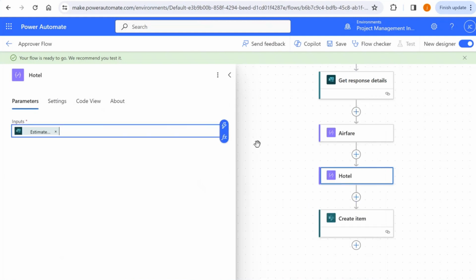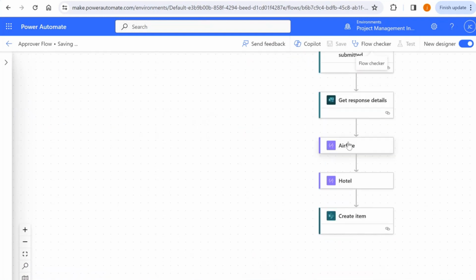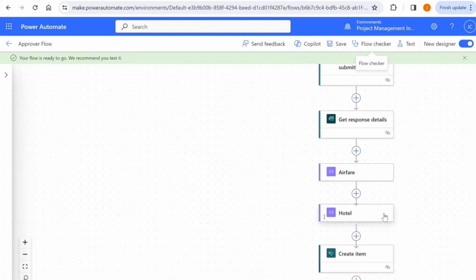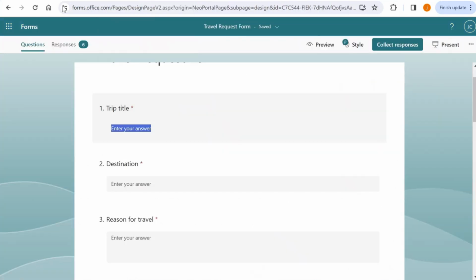Hotel cost, yes. So now we have a complete action to create an item in SharePoint list. This hasn't included how to include the attachment inside. But for now, for demonstration purposes, I'm going to show you how it works. And let's see if it works.